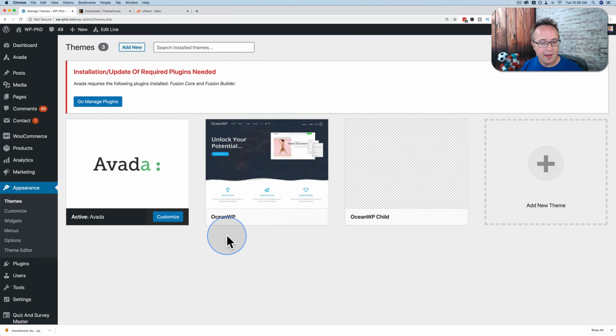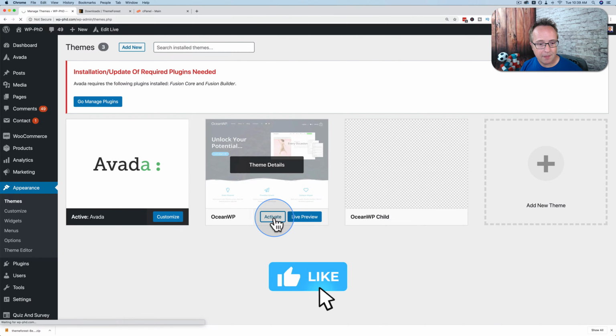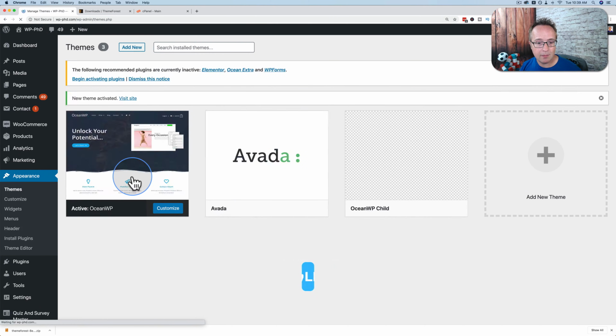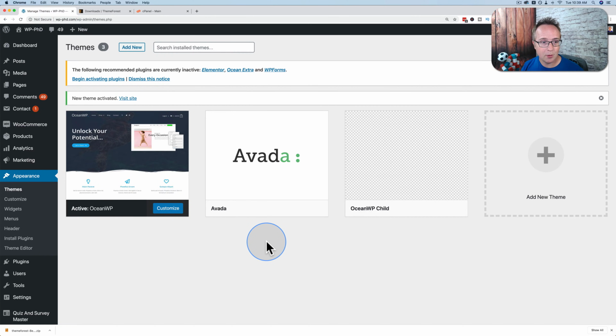Hope that made sense. If I want to activate OceanWP, I just click on Activate here, and that will deactivate the Aveda theme because now it's no longer active. And that is how you deactivate a theme in WordPress by activating another one. That's the only way you can do it inside the WordPress dashboard.